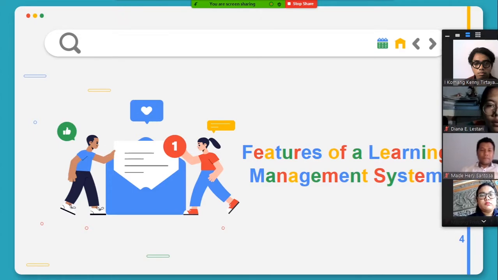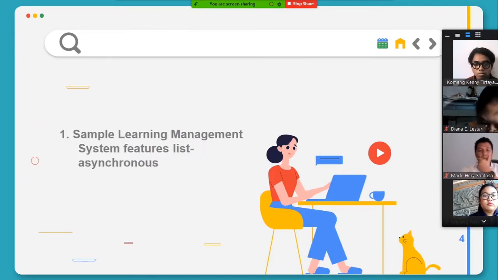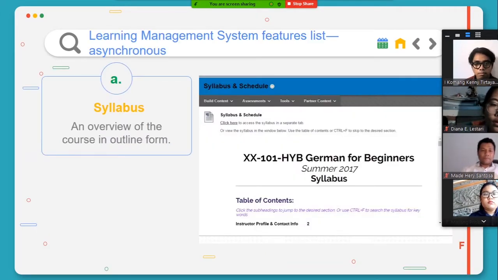There are many features provided by a learning management system, and I will give some features of this learning management system. The first one is a sample list of learning management system features for asynchronous learning. As Mayang said before, asynchronous is where we can learn at different times and locations. The first feature is syllabus. A syllabus is an overview of the course in outline form. Here I have examples of a syllabus. Here we can see the overview of the course that we are going to learn.